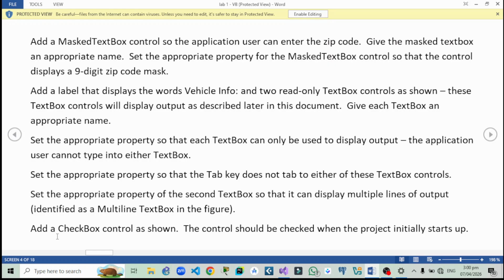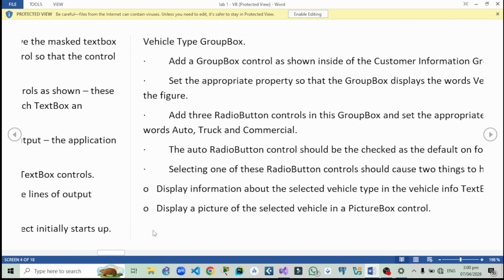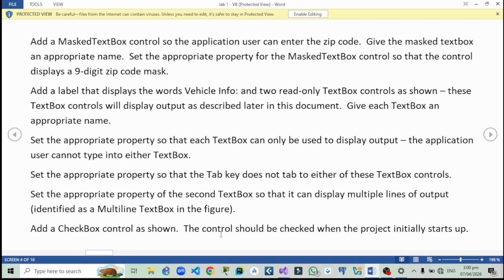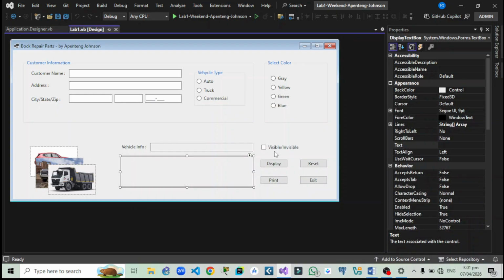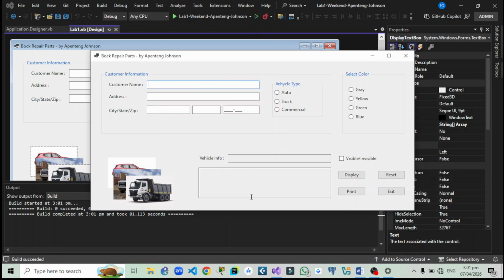The question says we should add a checkbox control as shown. The control should be checked when the project initially starts. So we are to add a checkbox control, which has already been done, but the control should be checked when the project initially starts. So this is the checkbox, visible, invisible. When I run the program, you see that it is not checked when the program starts.